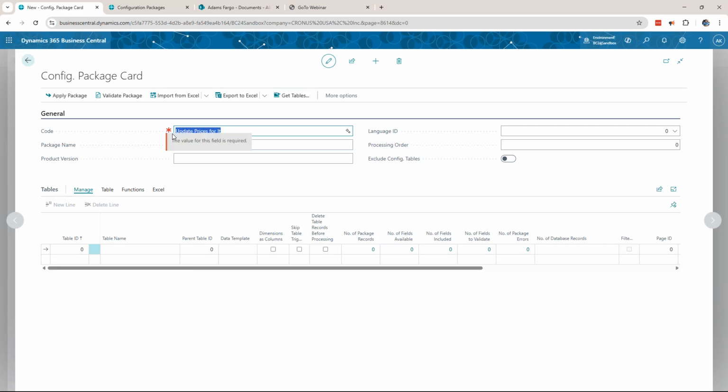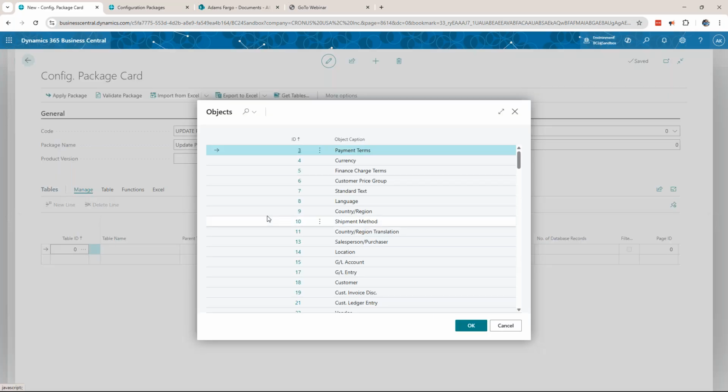Usually the code has a limit, so you would enter that information in the description: update prices for the items. You're giving it a code, and you have given it a name. Now in the table ID, we will click on these three dots, which will show the tables that Business Central has. You would use the search, or you can simply scroll down. In this case, I'll use the search functionality to look for the item table. So I would click OK.